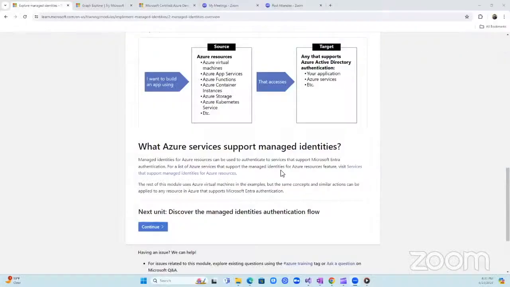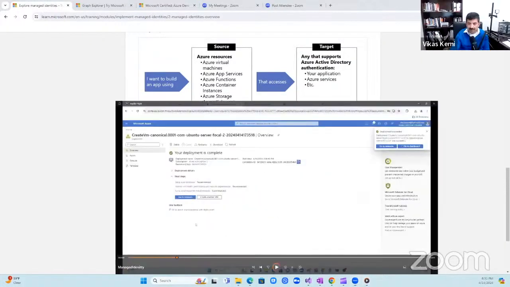Am I sharing screens with you guys? Your screen is not visible. Oh, okay. It was visible two minutes back. Now it just stopped sharing, five minutes before or so. No, two, three minutes before.